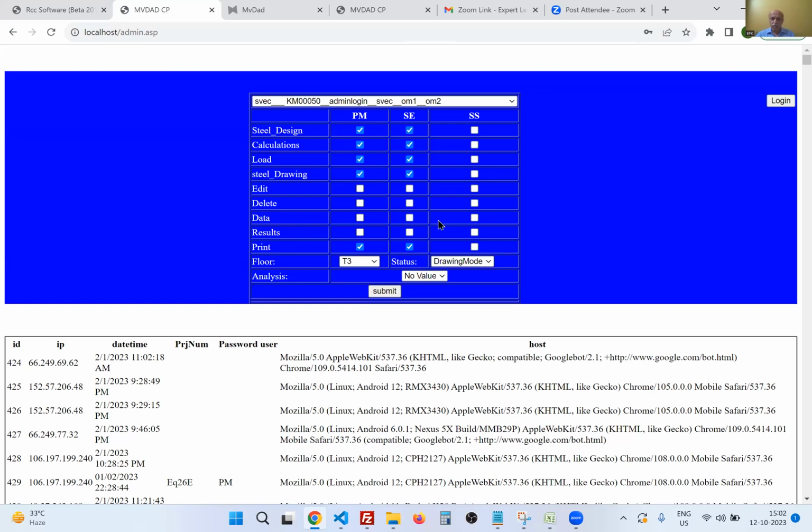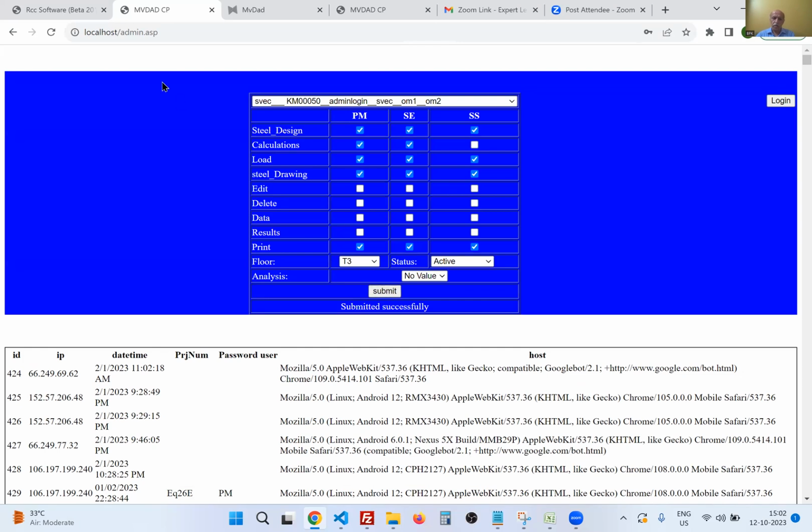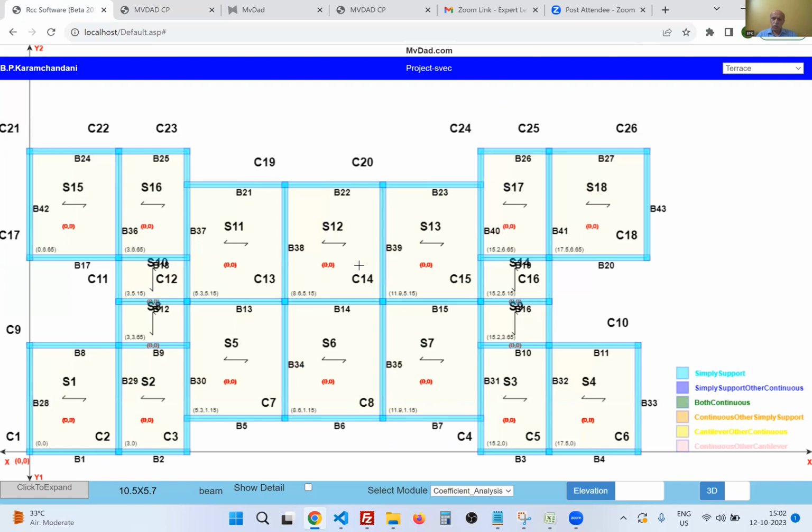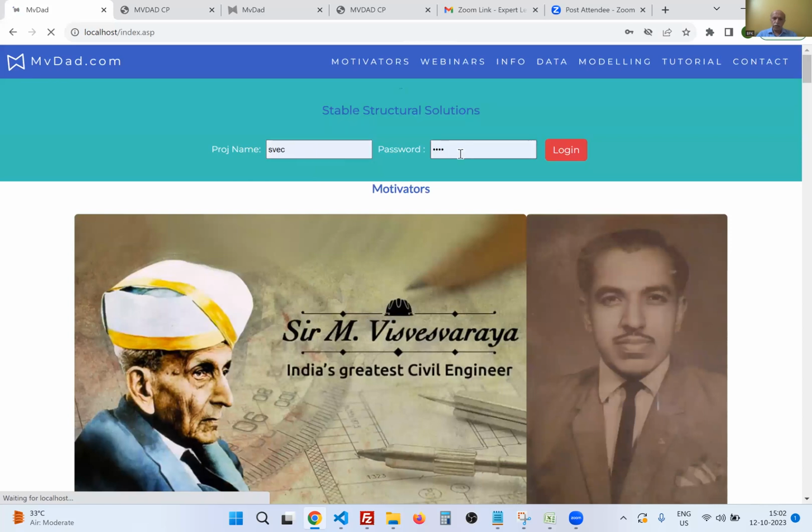Many more features are there, but for demo purpose, at this stage, we are ignoring. These are for the project manager, this is for the site engineer, and this is for the site supervisor. We will make the project active and submit. Now, close. We will log in, log off. We will log in SVSC.